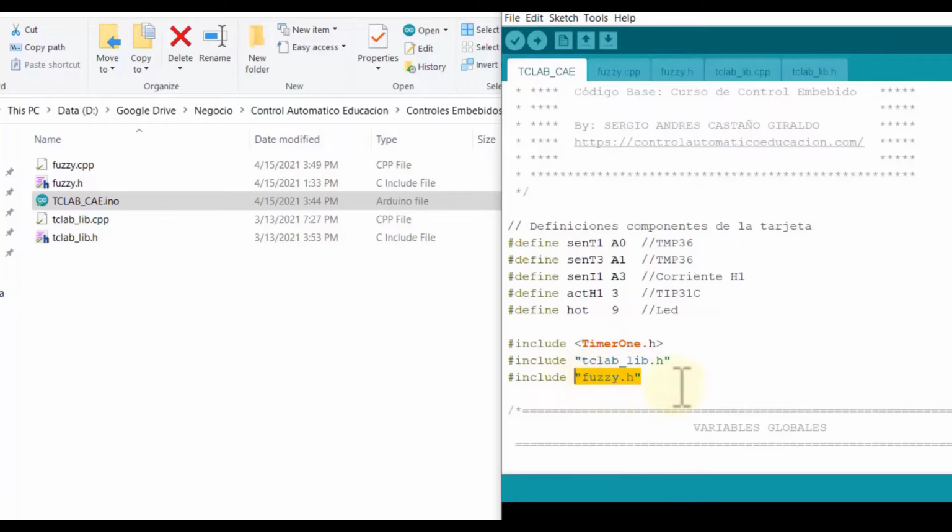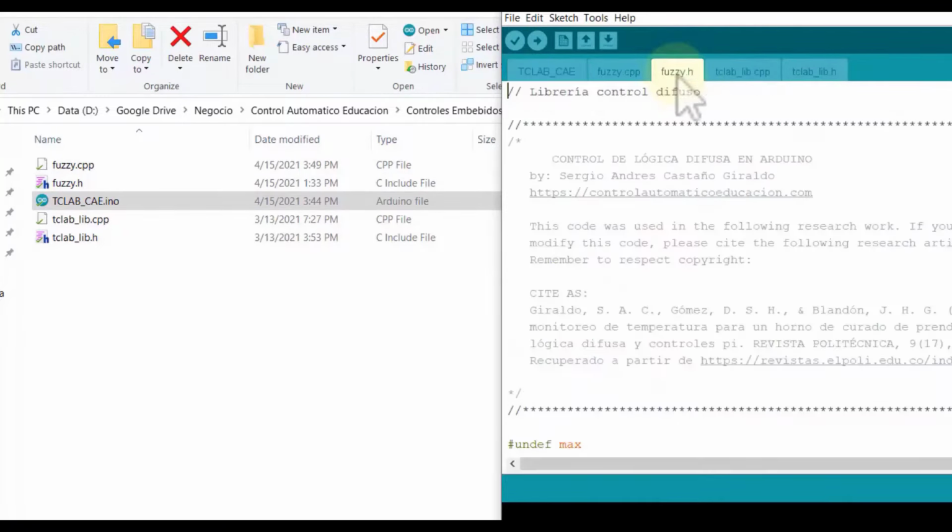We will include the library that we have created, which is fusi.h. Then here we place the header of the library. Remember that in said header, which is this fusi.h we have here above, we will have everything that is the prototype or the function signatures here. We have then the code done here for fuzzy logic in Arduino.